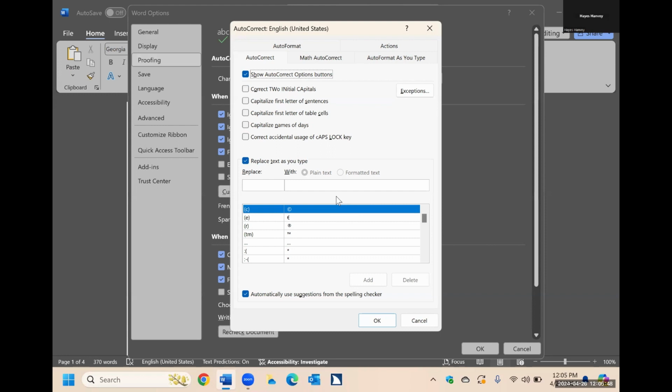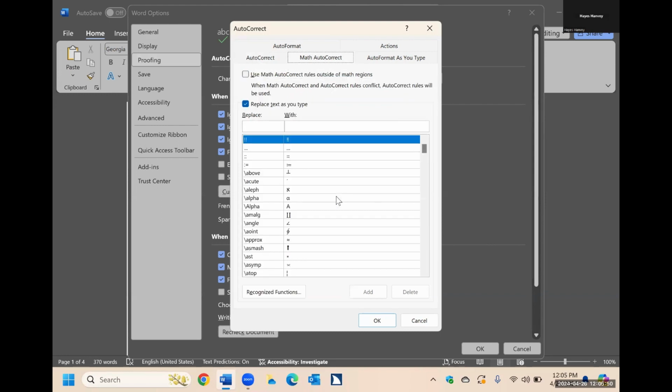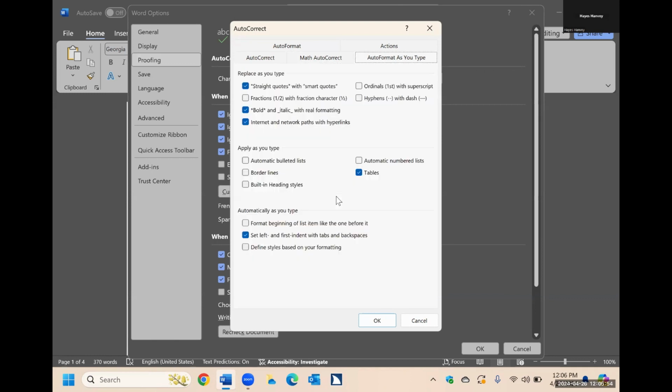Control tab. Math autocorrect tab selected. Control tab again. Okay. Auto format as you type tab selected. Automatic numbered list is unchecked. I'd like to know. Yeah, I think because I didn't make this document, we might have. So it probably is.